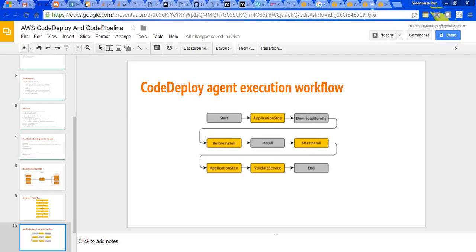So YAML scripting. If you open this file, you see some version and OS, and here files. In the files category, we have to write where your source file is and where you want to copy this file. Suppose I have 10 files or 100 files, you have to write this and continuously repeat it. So let's say like this we can write.